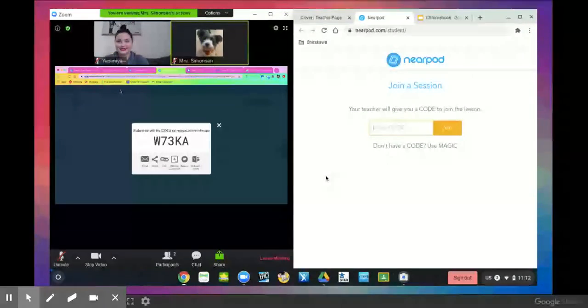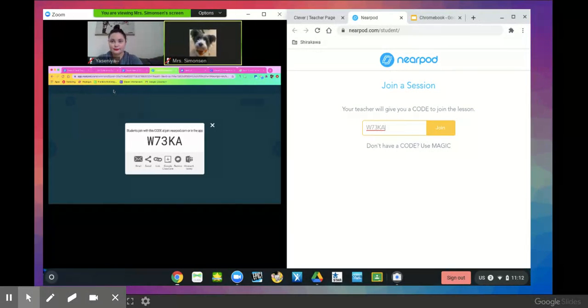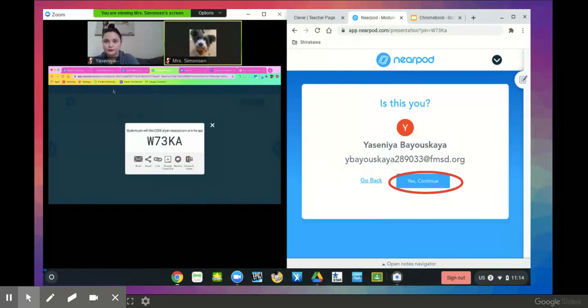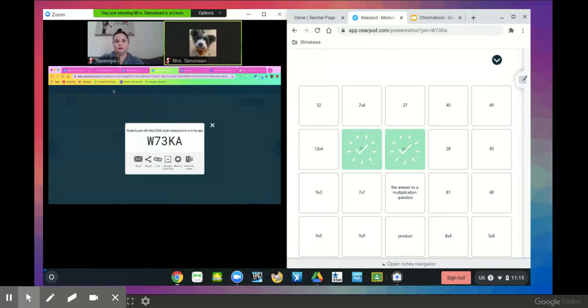side of my screen. Now I can see both my Nearpod and my Zoom at the same time, so I can easily enter in that code that's on the teacher's screen and select the Join button. When you join for the very first time on Nearpod, you're going to select Log in with Google. It will then show you your Google login, and all you have to do is select it, yes. It's going to ask you, hey, is this your name? You'll say yes, continue, and you'll be able to join in with the Nearpod fun.